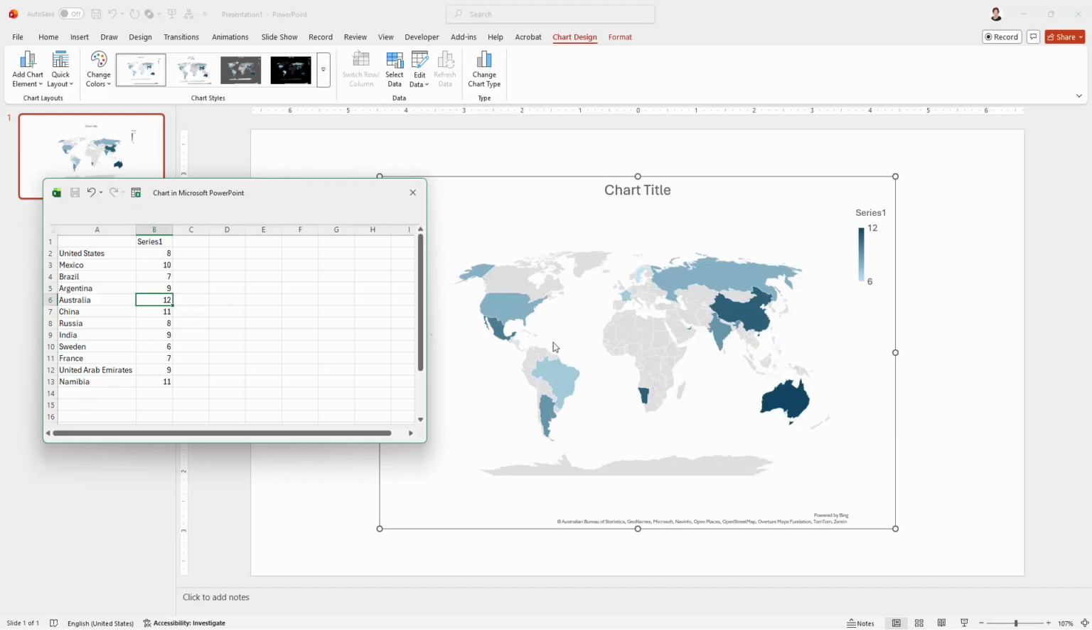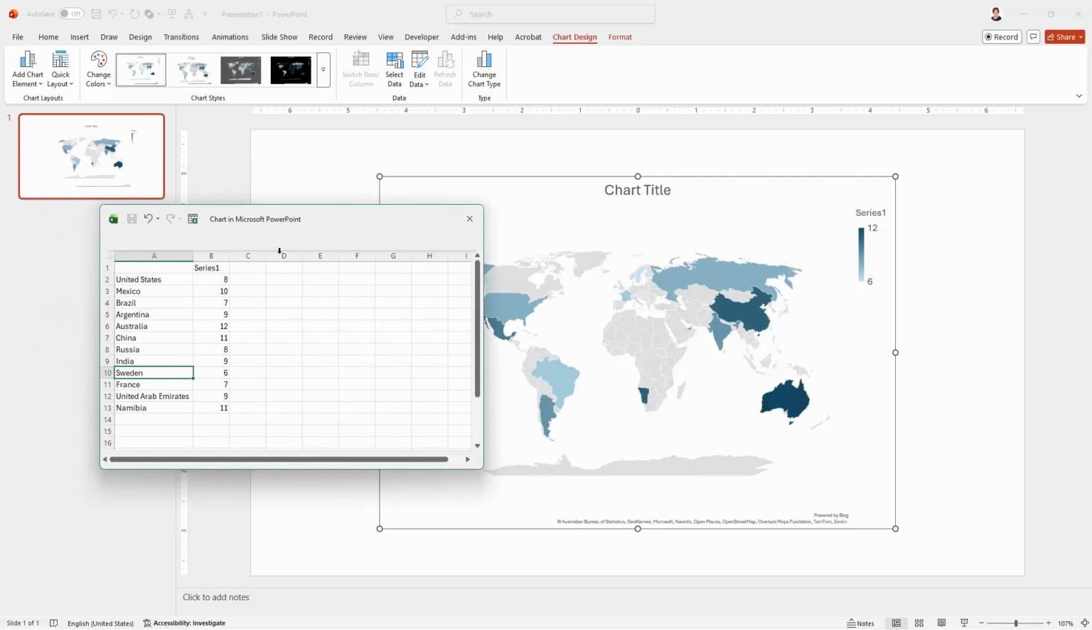Australia is the darkest here. It's got plotted against number 12, which is the darkest of the legend data, and then the smaller ones, which are going to be things like Sweden here, are going to be much lighter. So that's just how this is going to work. But of course we want to be using our own data.